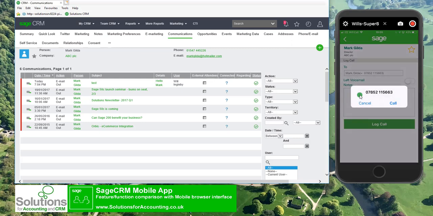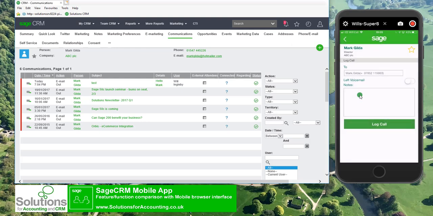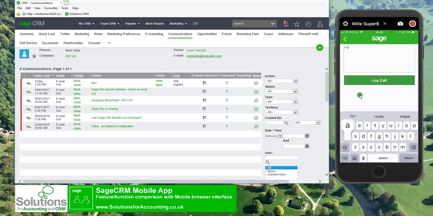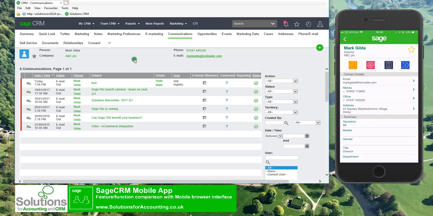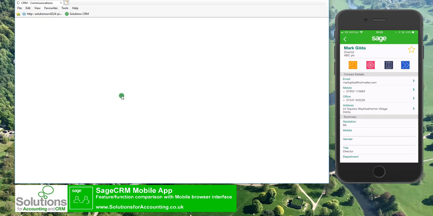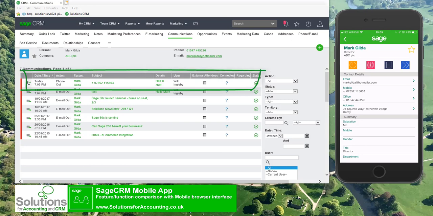So let's click on call. I can proceed to make the call, but you'll see in the background that it's automatically opened up a history to log the call. So it records the fact that I've made a call to Mark at the mobile number. It's asking me to type in a narrative that describes what occurred during the phone call. Click log a call, and that's also in the history. So if I just come back over to the main CRM record, I'm just going to click to refresh the screen. We should see that call in the communications tab. And there it is. So there's my call.